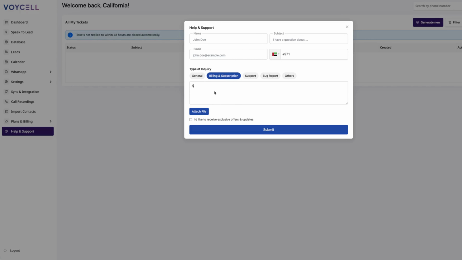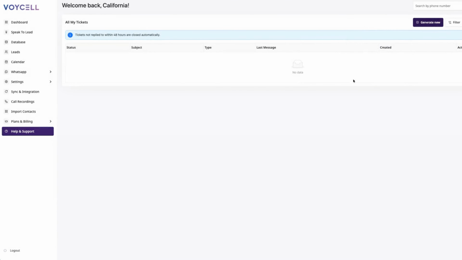And that's a complete overview of Voycell CRM. With these features, you can manage your leads, communication, and workflow all in one place.